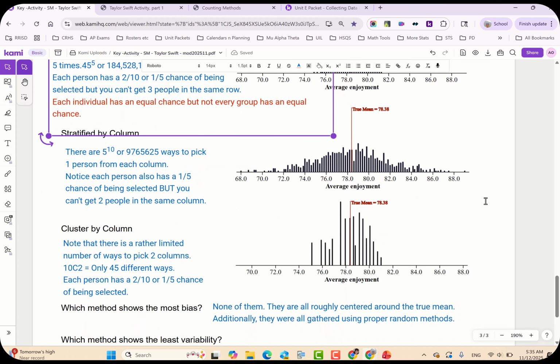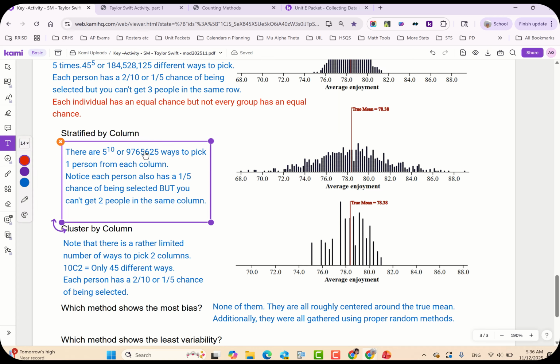All right, column. I'm picking stratified by column. Oh, that's right. So I have 5 seats in each column. So I'm going to go 5 choices in the first column times 5 choices in the second column times 5 choices, etc., 10 times. So that works out. Let me put my commas in. Only 9 million ways to pick stratified by column, right?